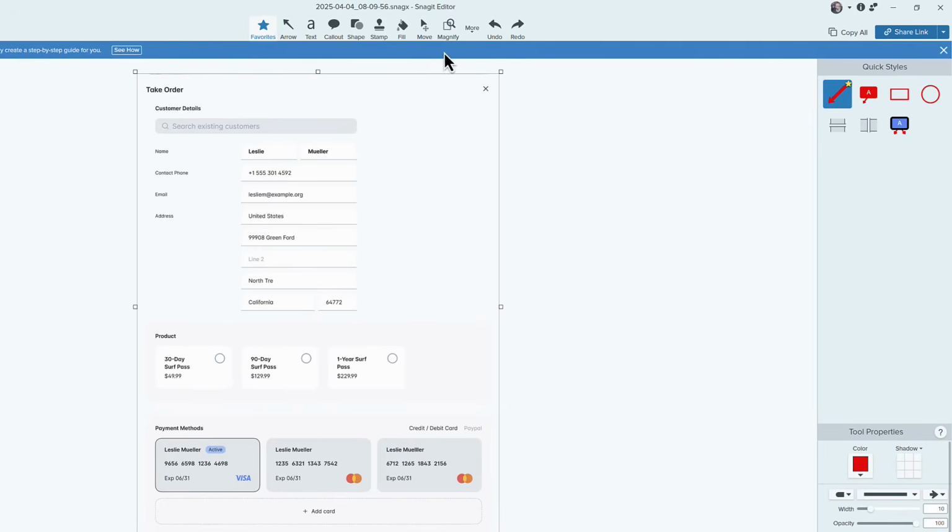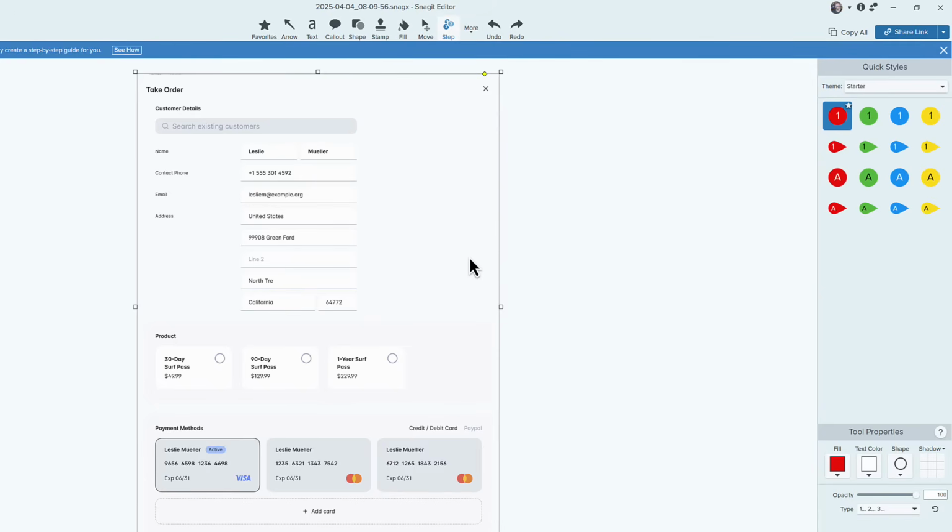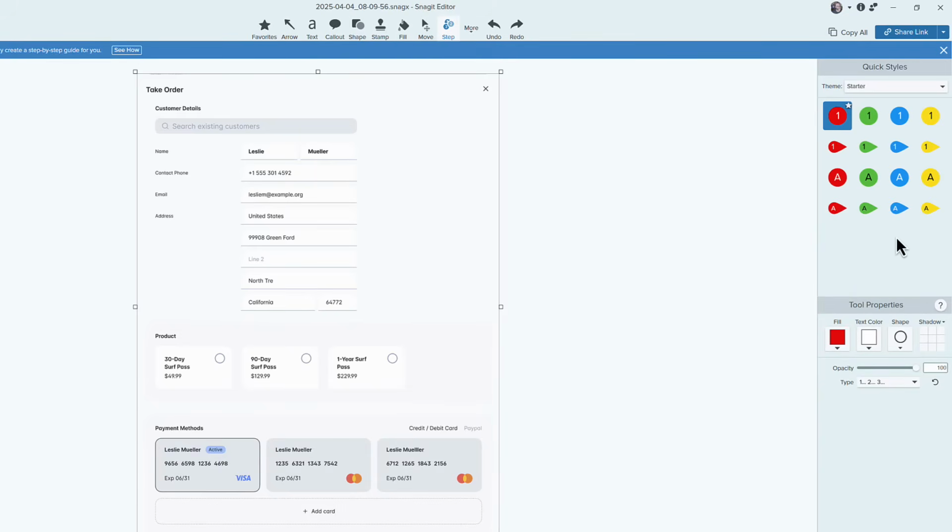So underneath the More menu, I'm going to hit the More dropdown, and I'm going to select our step tool. The step tool shows up on the right-hand side of the screen as well. You've got your quick styles that are available to you, including the ability to modify them here in your tool properties. But we're going to stay real classic with the red step tool, and we're going to have people first search for existing customers. As a matter of fact, I don't like how small that is, so I'm going to select it and make it a little bit bigger, which is helpful because now Snagit knows whenever I click somewhere else on the image, it's going to repeat that same properties applied to that step tool.